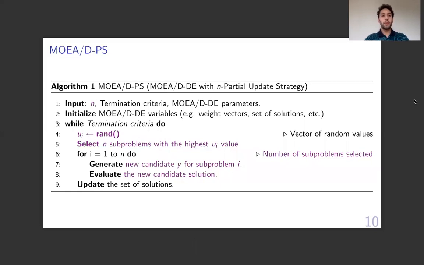This is the algorithm of MOEA/D-PS. It is the MOEA/D with the n-partial update strategy. It has a new input, the n parameter, which is a user-defined parameter. All the other inputs are the traditional inputs of the MOEA/D. After initializing the variables of MOEA/D, we keep running the main loop until the termination criterion is met. In line 4, we generate random values, as I showed before in our example. In line 5, we select n subproblems with the highest UI value.